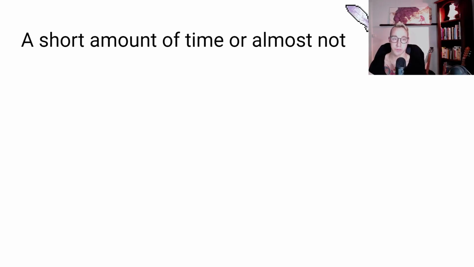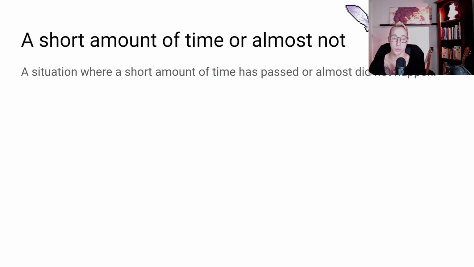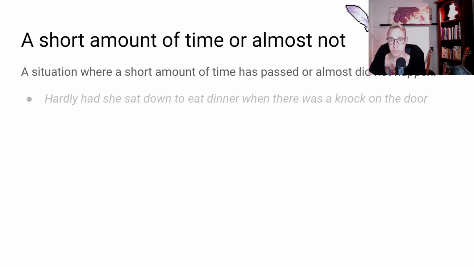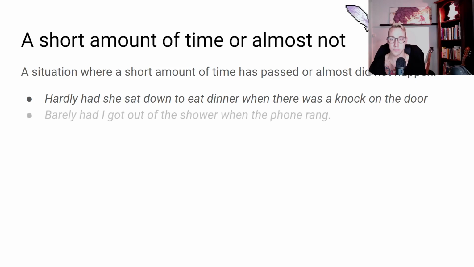Covering a short amount of time or something that almost didn't happen, we want to use another set of adverbs. And in this case, we have another sentence where we put the adverb at the beginning. We have the adverb hardly. And here it says, hardly had she sat down to eat dinner when there was a knock on the door. In this case, a very short amount of time has passed when she sat down to eat, and then there was a knock. We have another example using the adverb barely.